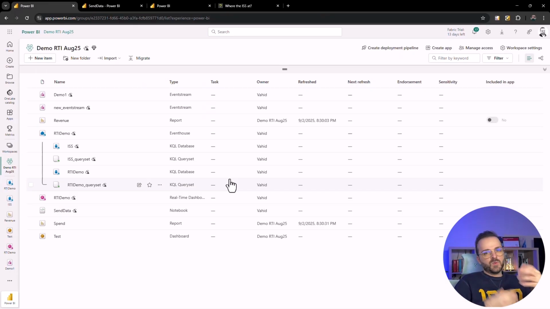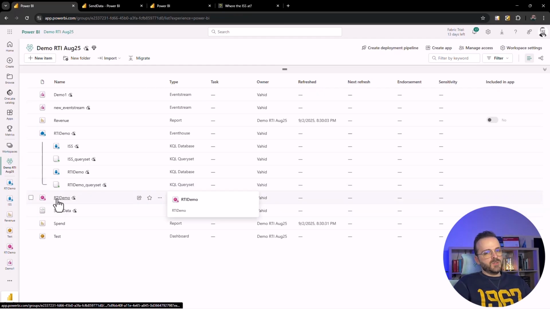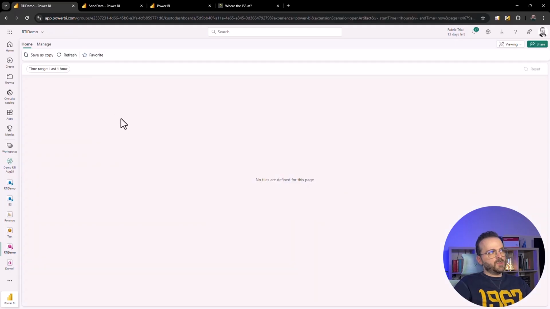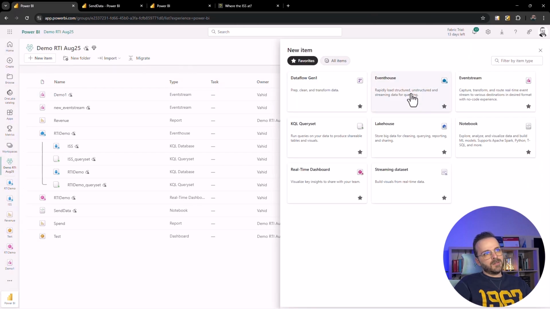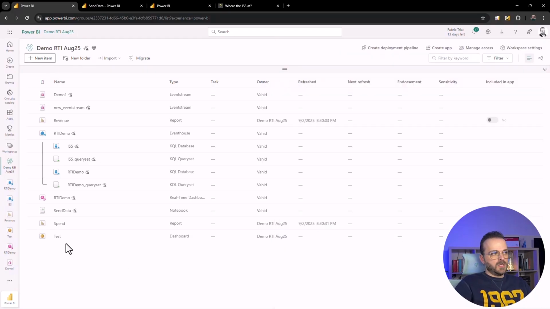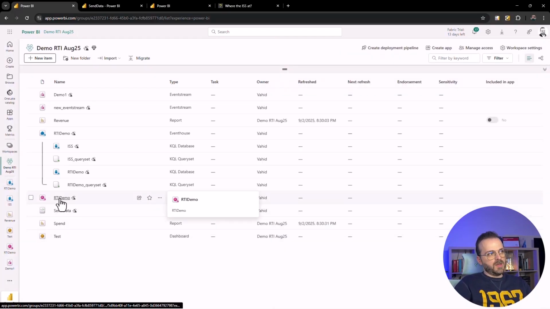Now I have two KQL databases, and I want to show you how you can connect one dashboard to both of them and create visuals using those data. Okay, so I created the Fabric dashboard here without any data there. By the way, if you want to create a new one, you can click on create new, and then there is a real-time dashboard. If you click on that, then you can create a dashboard from here.